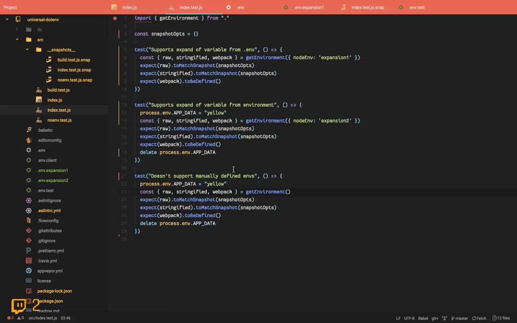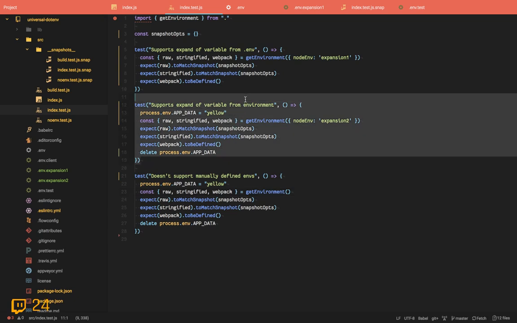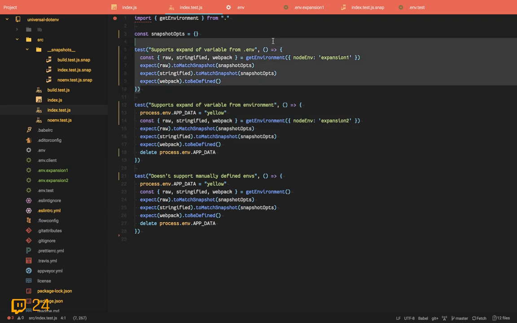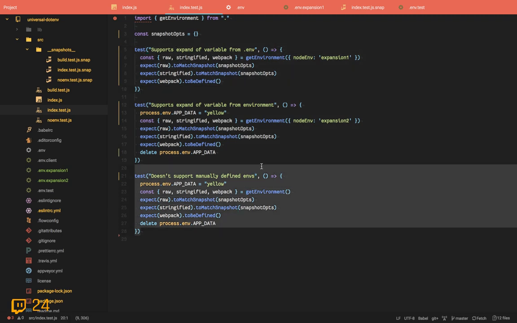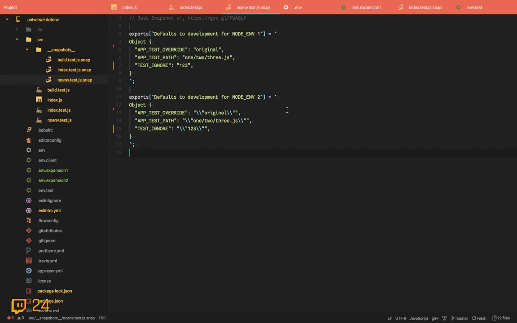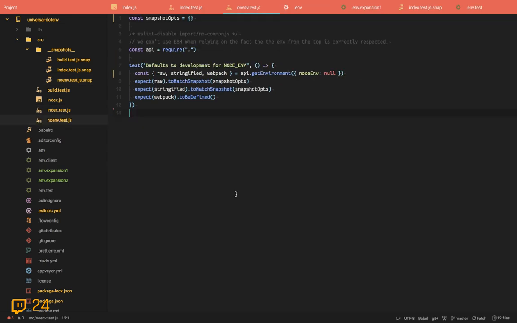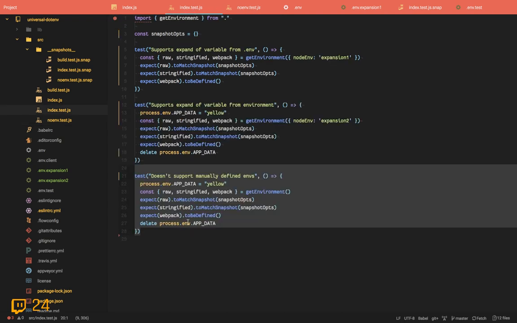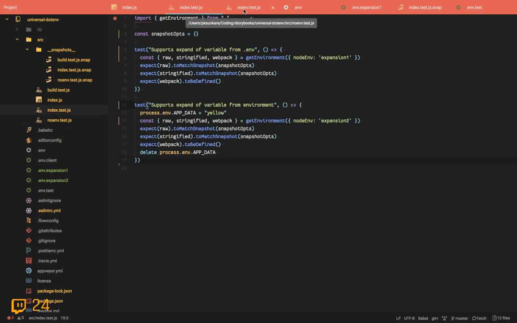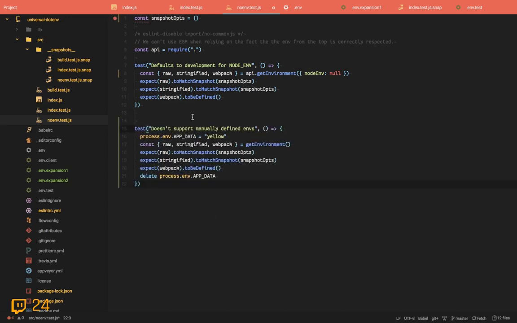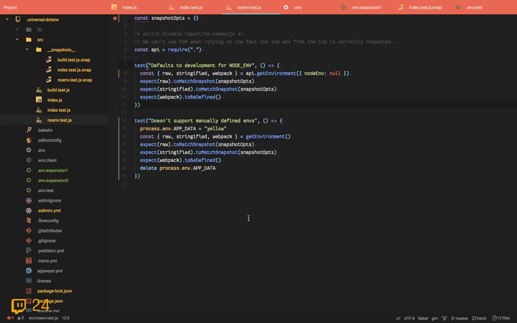I'm guessing this is passing because it's actually loading from the environment. This is not passing, and this is not passing. Maybe it's because they are in the same test files. Maybe there's some contamination happening. Well, we are messing with the process env, so yeah.